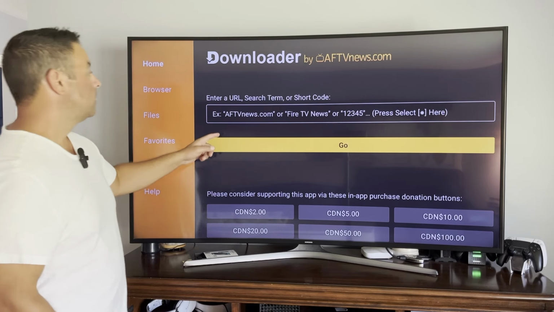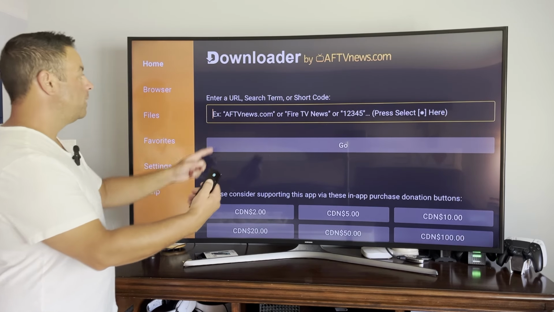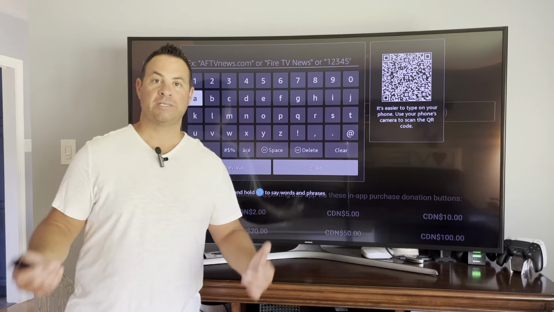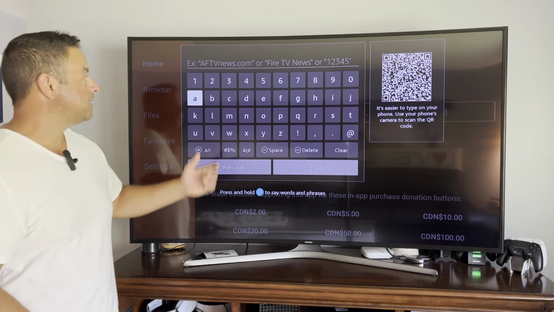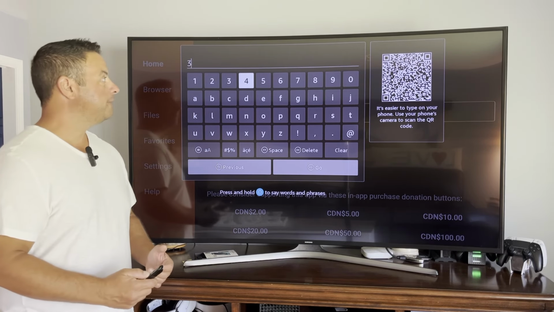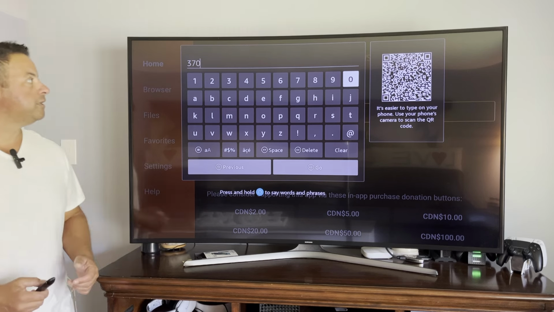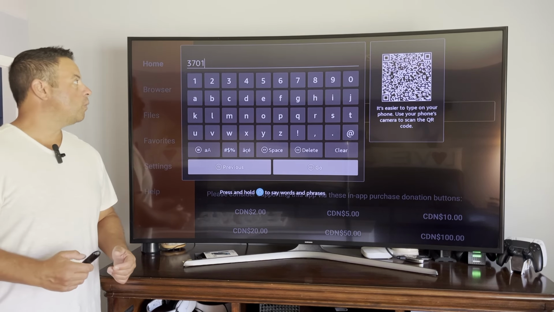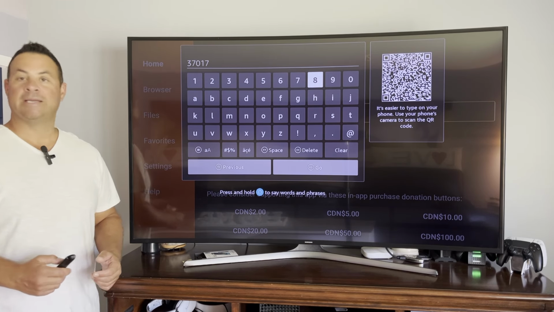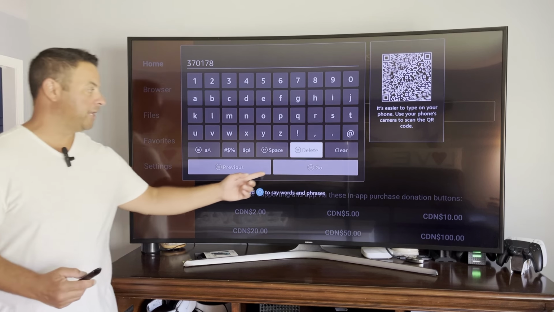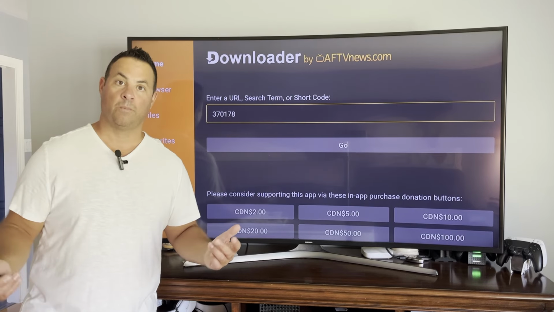This brings up a keyboard so that we can type in this short code. So before we open the application, hit the home button on our remote, go all the way to the settings icon. We can highlight, come down, and press go.